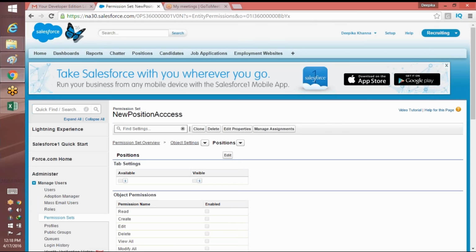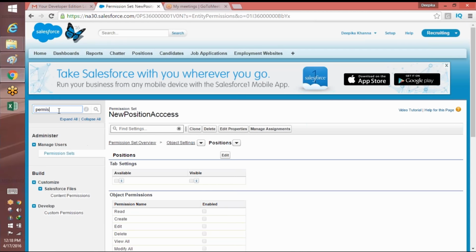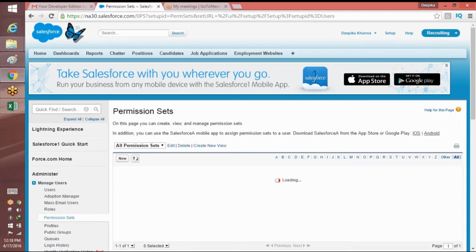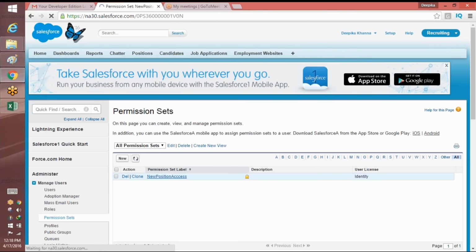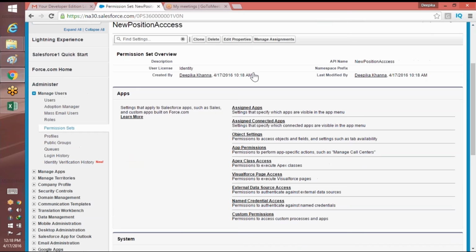Okay, I'll repeat it one more time. Go to the permission sets, click on the permission sets new and you'll be able to create it. Otherwise, go back to this one. Here, if you wanted to change the apps that are visible, click on this. If you wanted to change connected apps that are visible, you can change this. If you wanted to change the object and fields, you have to select this one. Permissions and all that, you have to select these. So right now we are changing the object settings.